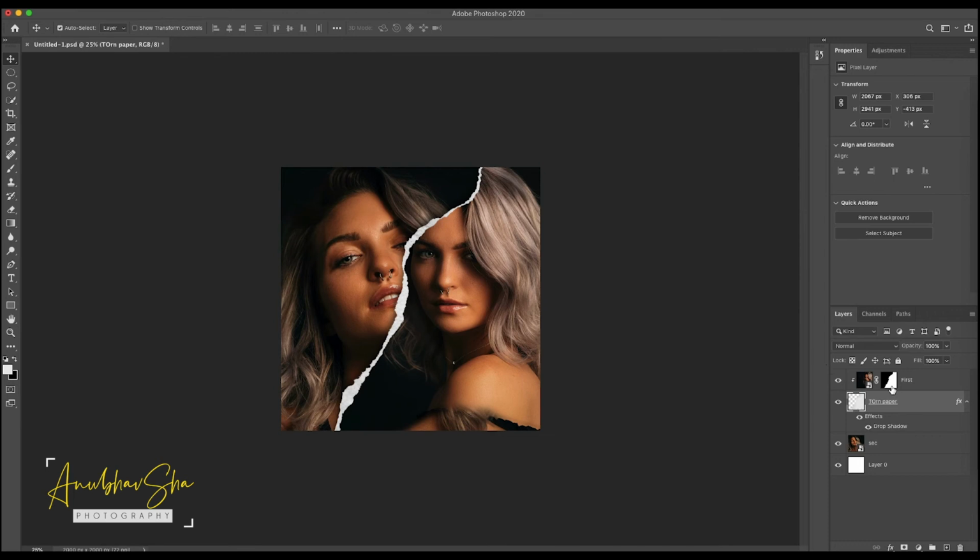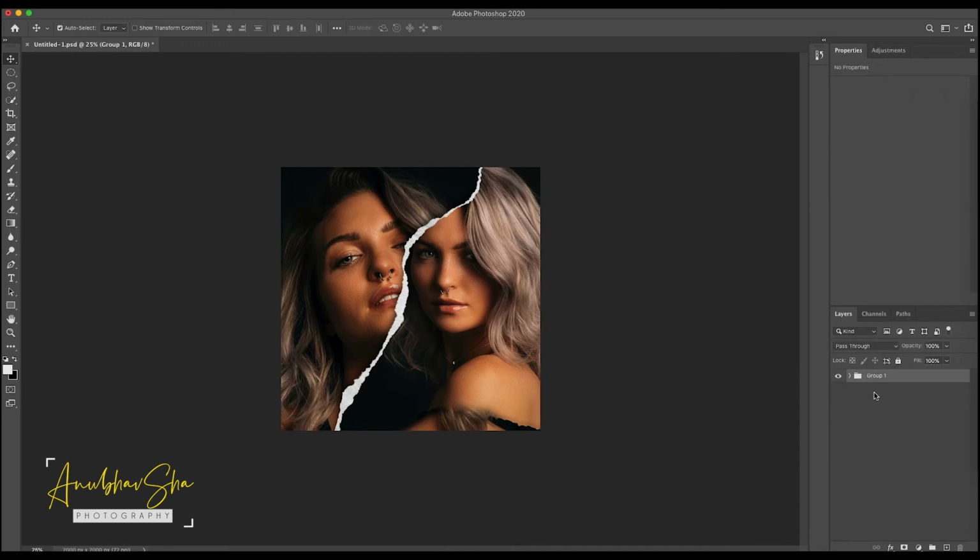This is completely fine. Now just press Shift and select all the layers. We don't require this layer 0. You can deactivate it if you want. So just select all the layers and do Command Control G to make a group. We delete this layer 0. We don't require it. And we just press Command or Control J to make a copy of this group.